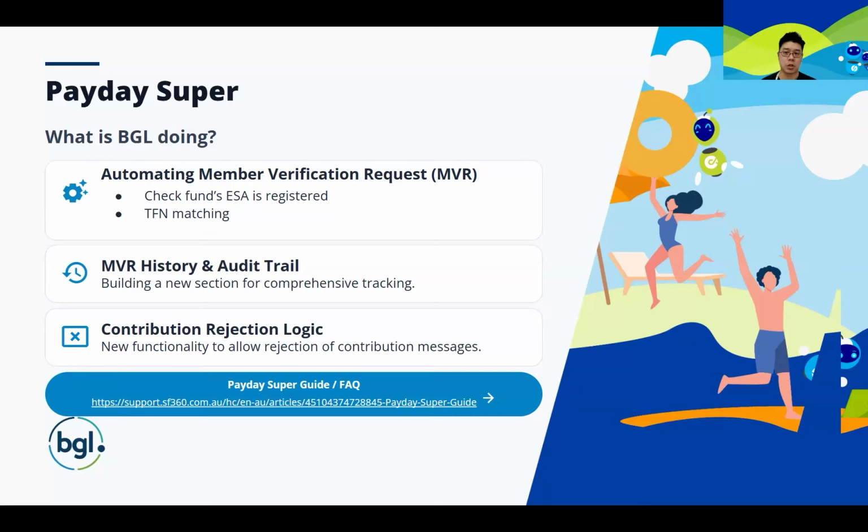First of all, we check to make sure the fund's ESA is registered. And if it is, then we do what we call a TFN matching process. Then we'll build what we call an MVR history. It's essentially to provide an audit trail so that you are aware which particular fund has had a verification request come in and what status has been sent, whether it's rejected or whether it's approved.